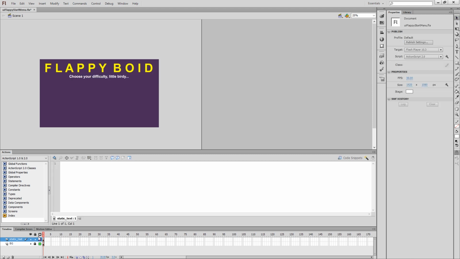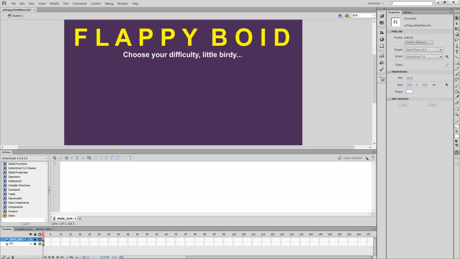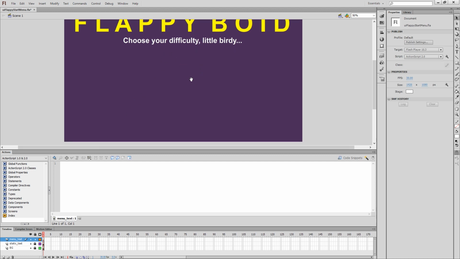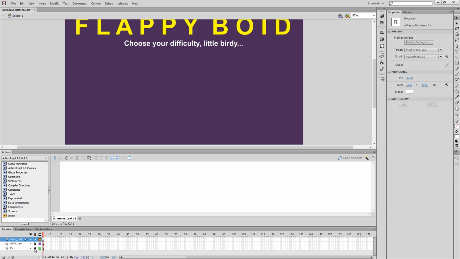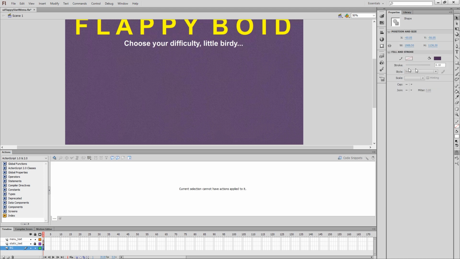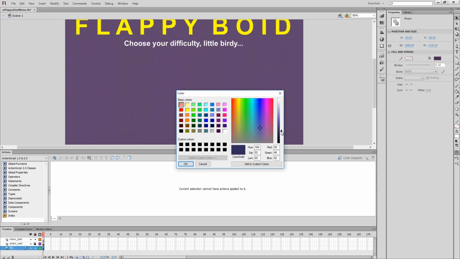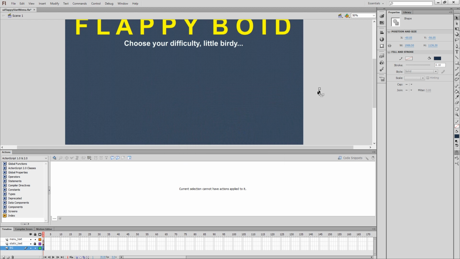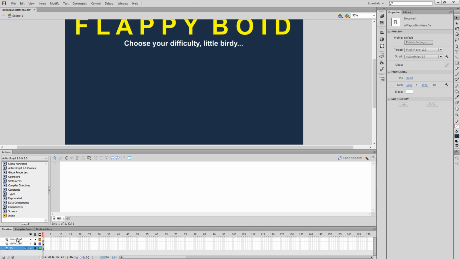And that's it for my static text. I'm going to lock that layer so I can't accidentally select it. And make a new layer where I'm going to put my menu text. And I'll make these dynamic colors when the mouse rolls over them. I don't think I can live with that background color, so I'm going to change it. Better.